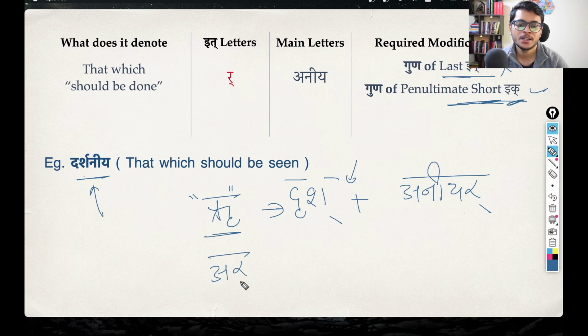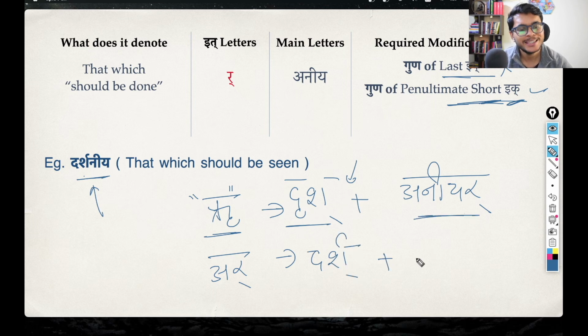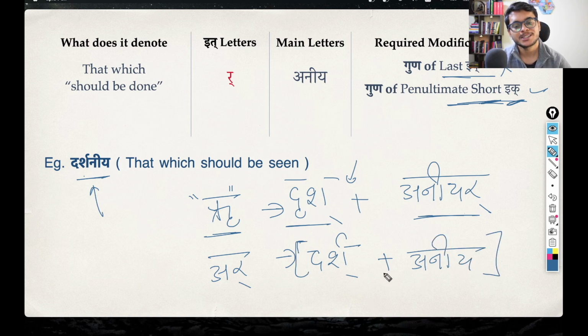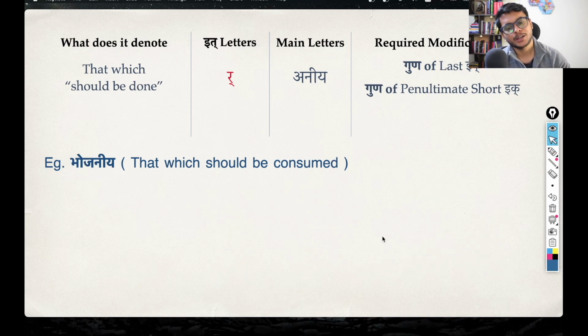The guna of ri is ar, we all know. So this drish dhatu will change into darsh. So this is the modification that will happen. For aniyar, we know the main content is aniya. Okay, so we have this and then no sandhi is possible. So we will just combine them together. Darsh aniya, darshaniya, that which should be seen. So pretty straightforward. I hope it is clear.